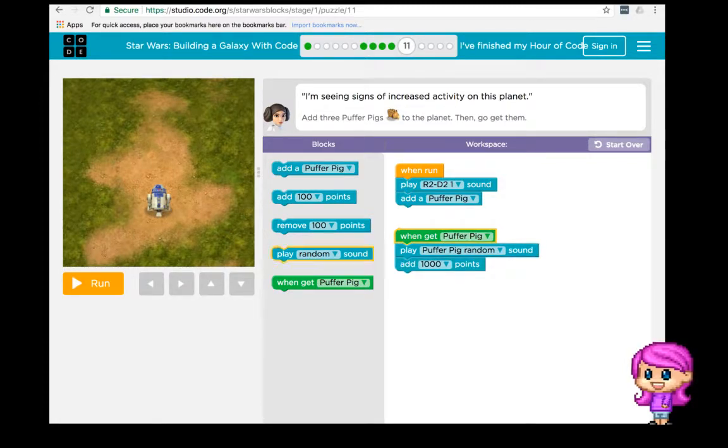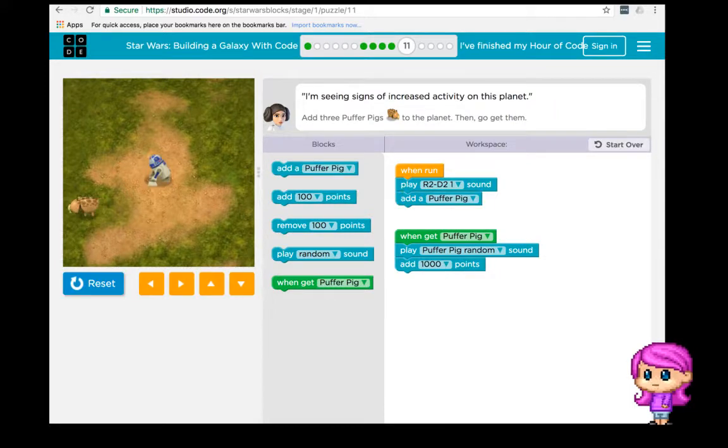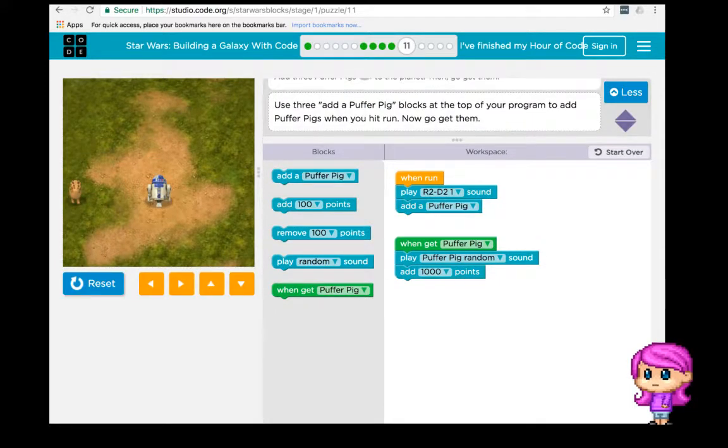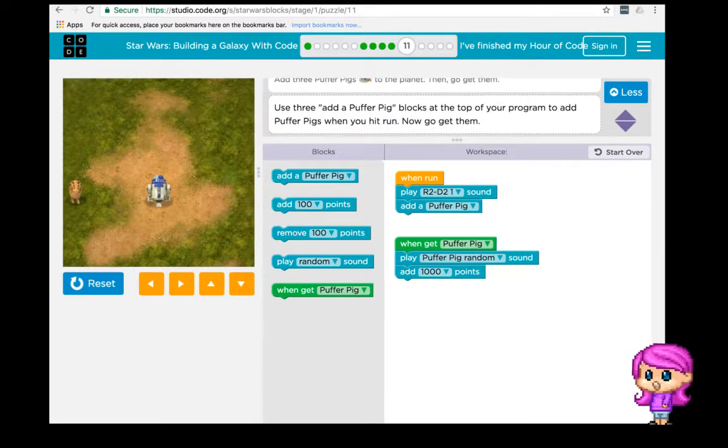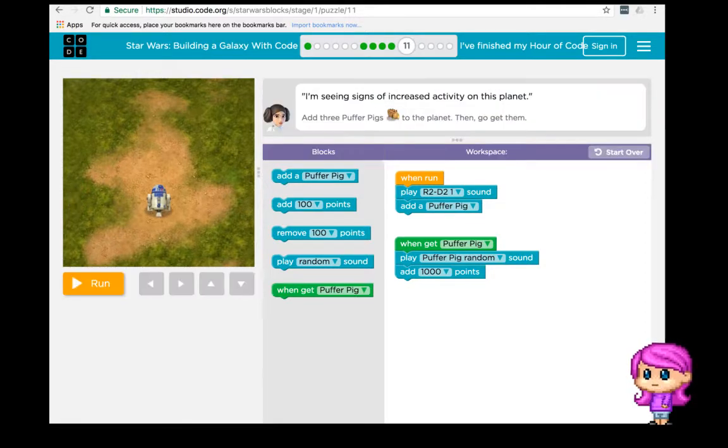Now, there's no puffer pig. When will the puffer pig appear? That's right, when you click run. So let's click run and see what's going to happen. All right. Oops. It didn't let me go for very long, but that's because it detected that I hadn't read the instructions and done what I was supposed to. So I'm going to reset.